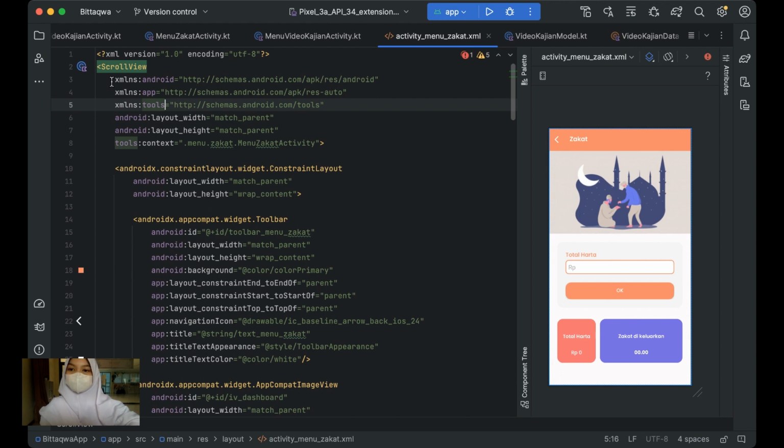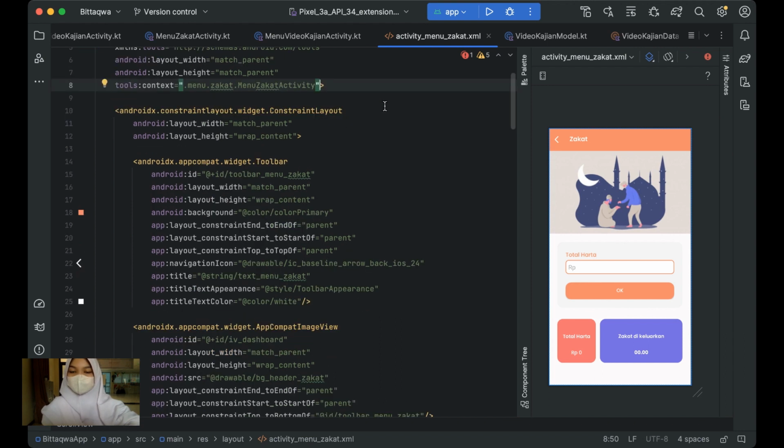Then this tree is default, and the width of the scroll view is match parent, and the height is also match parent. The context is for where we want to take this layout, because I want to put it on the class, which is this one, menu.zakat.menu zakat activity. So the class of the menu zakat will have a layout like this.